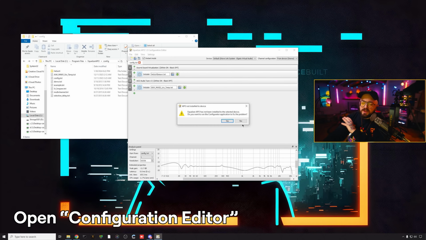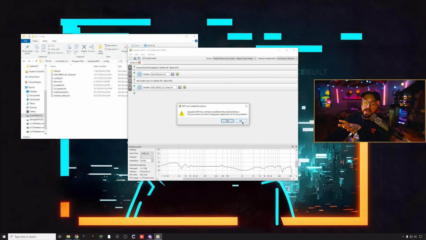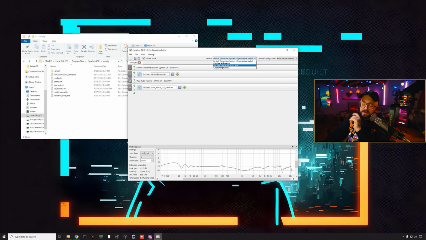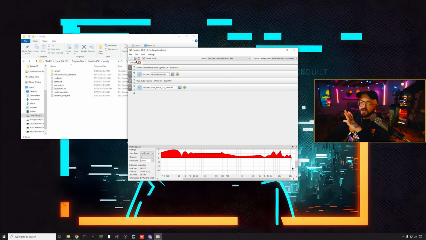If you open this, ignore this. We do not want Equalizer APO installed on the default device. We only want it on ArtTune. And as you can see from the dropdown, it is the only playback device with it installed. So we'll go to the top here. You can see the config file. It should appear like this for you, HeSuVi in the top, and then this direct to the config file here.